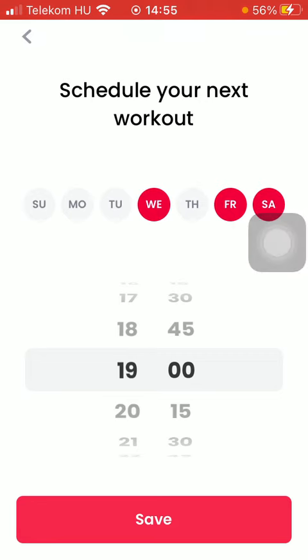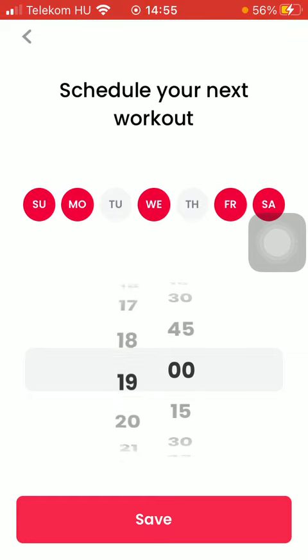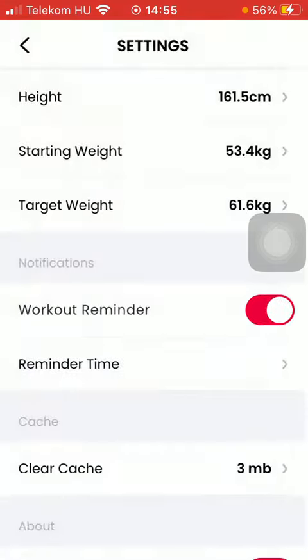If you tap on the reminder time, you can schedule your next workout. So select the days when you would like to receive a reminder, and the time should be selected as well. Then click on the save button.